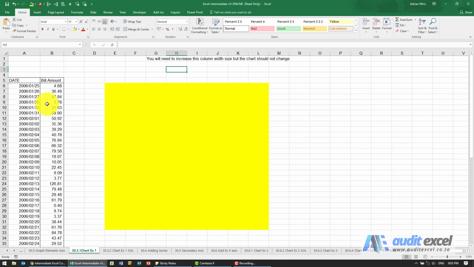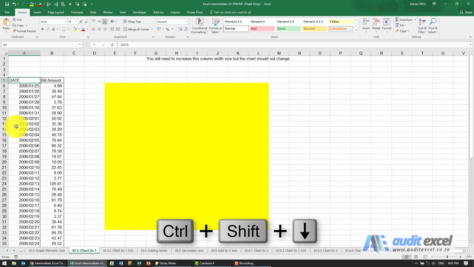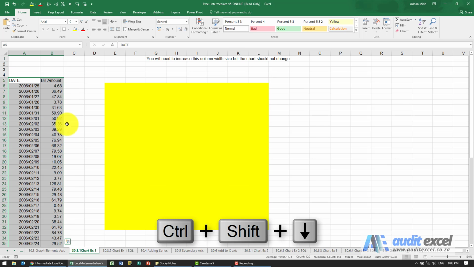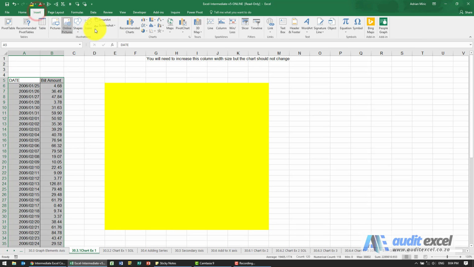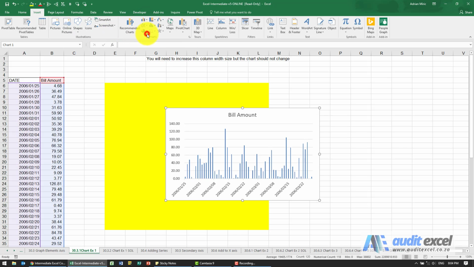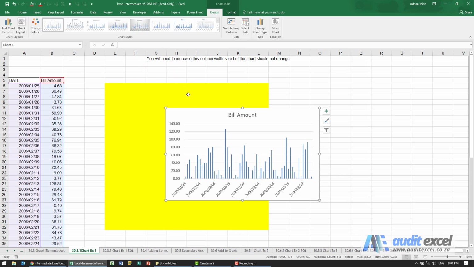The solution to this example, first we're going to create a column chart. So I've highlighted all the data, insert, I'm going to go to the column charts and choose a 2D column. What we want is the chart title here.